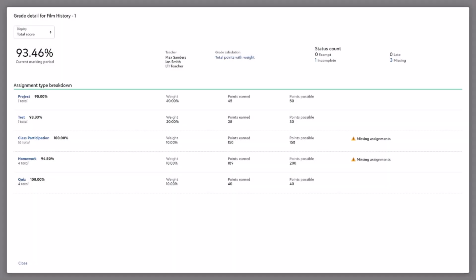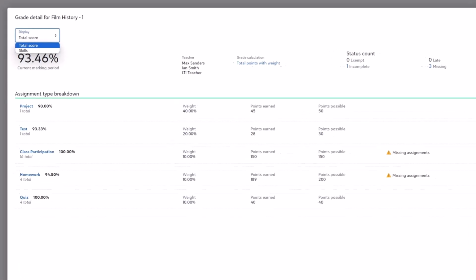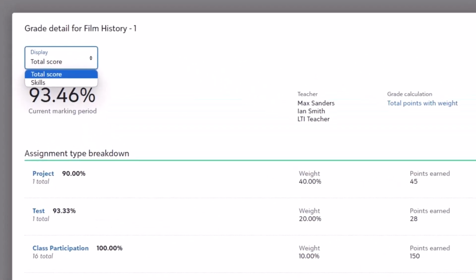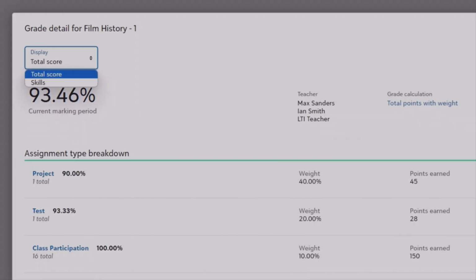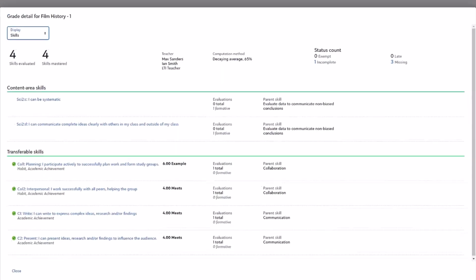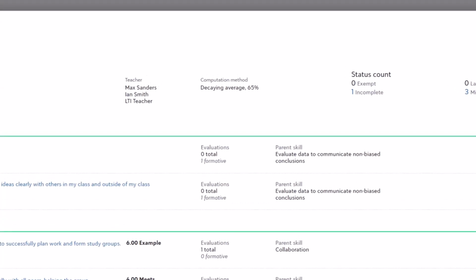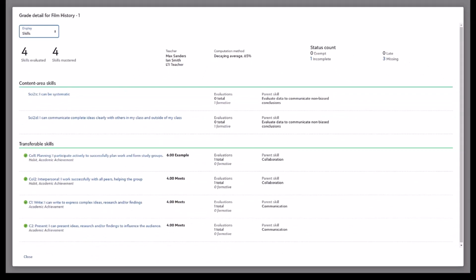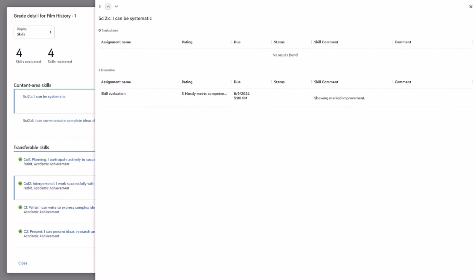And finally, if your school utilizes Mastery, we've made it much easier to view skills in the Student Gradebook. Simply select Skills in the drop-down to view content area and transferable skills all in one place. As with the grade calculation, students and parents can view the skill computation method if it's set up to show. They can also select a skill to see additional details on the student's skill evaluation.